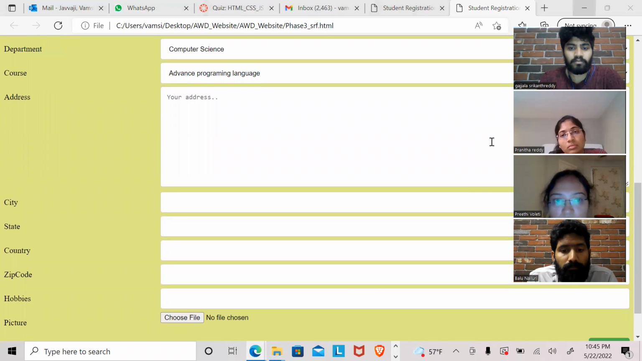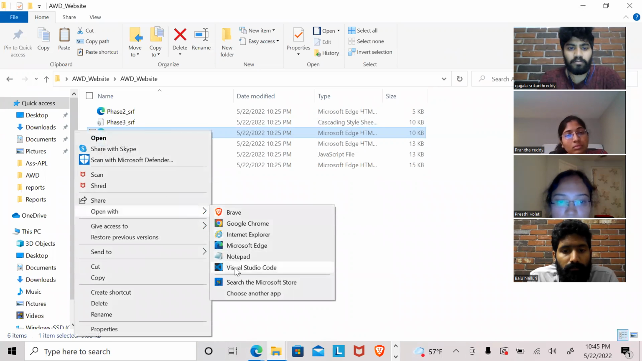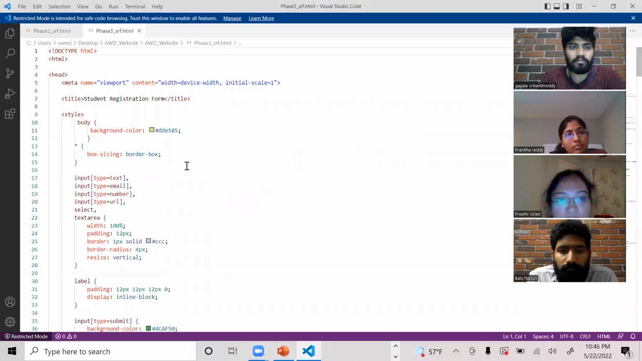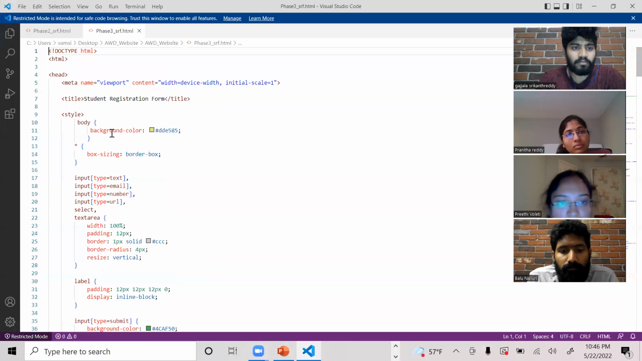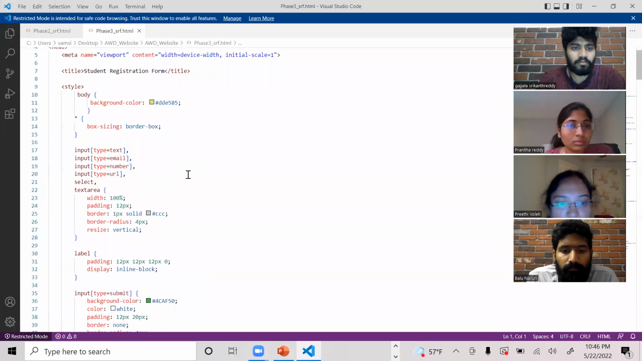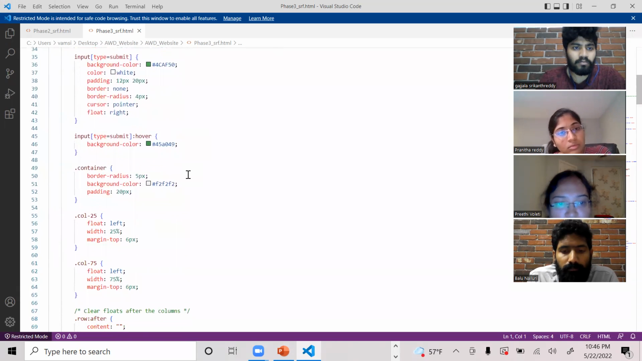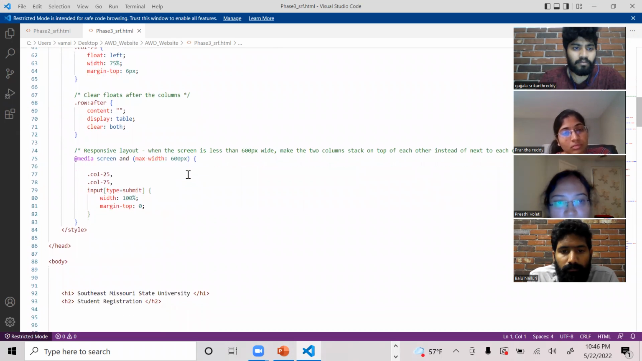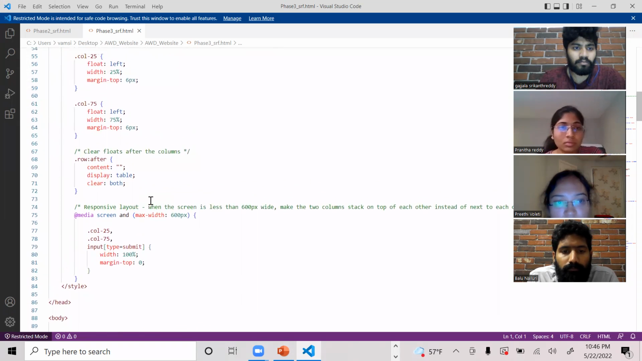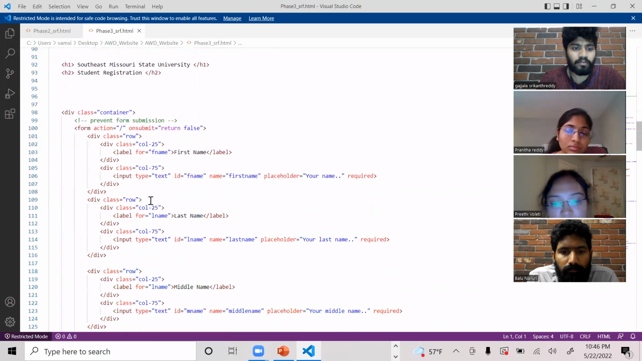Can you show the code for the CSS once? Open the Visual Studio Code. Yeah, you can see from the 9th line, we have added some styles to it, like text area width, padding and border, and for label also we have added padding and display. And for the input box, we have added some background color, and we have used containers, and for rows we have added table rows. Yeah, this is the CSS we have used in this website.